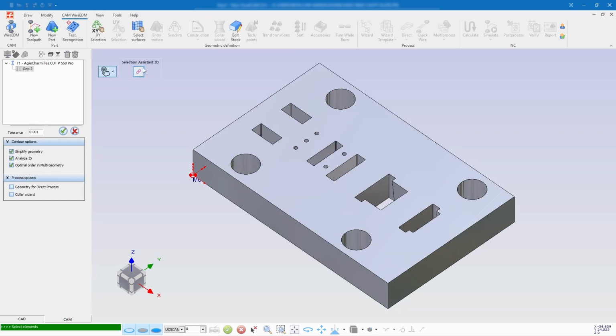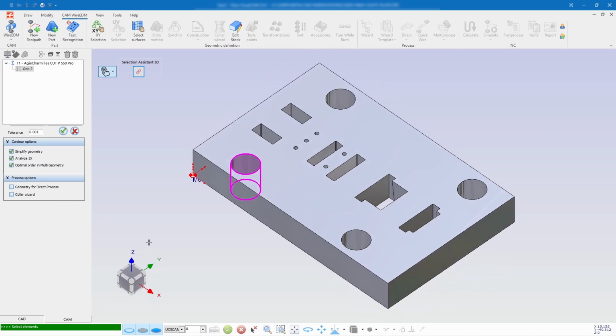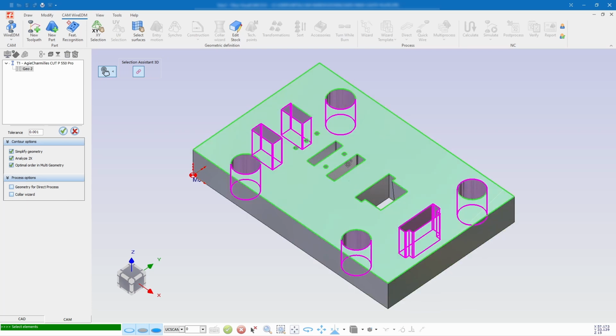First, let's see traditional manual selection. With Select Assistance disabled, each segment requires individual clicking to build a complete contour, a time-consuming process for complex parts. Now, we'll enable Select Assistance. Watch how a single click automatically detects the entire closed loop, dramatically reducing programming time while eliminating selection errors.